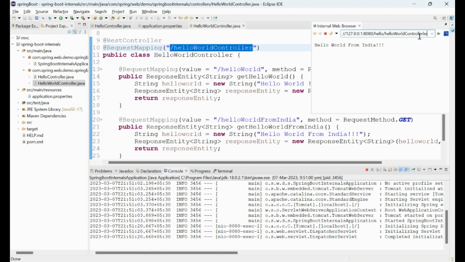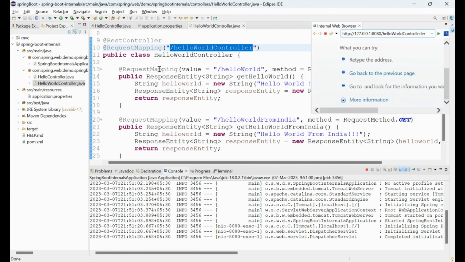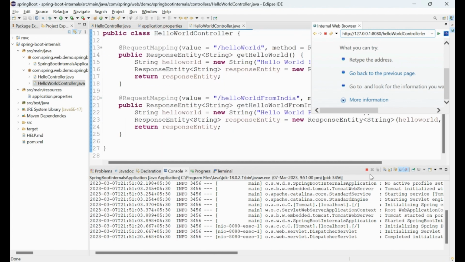controller, let's see what happens to the request mappings. It says it doesn't know where to invoke. Oh sorry, there's one extra hello here. Okay, so it is not able to decide which get method to invoke.